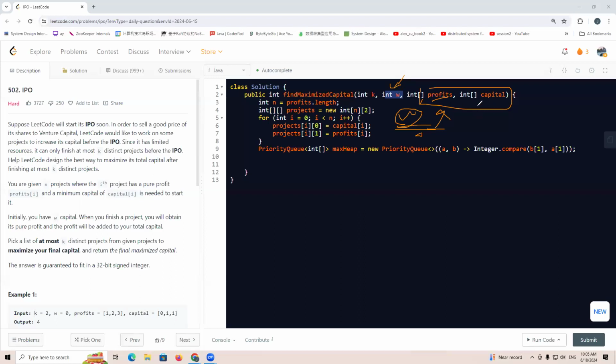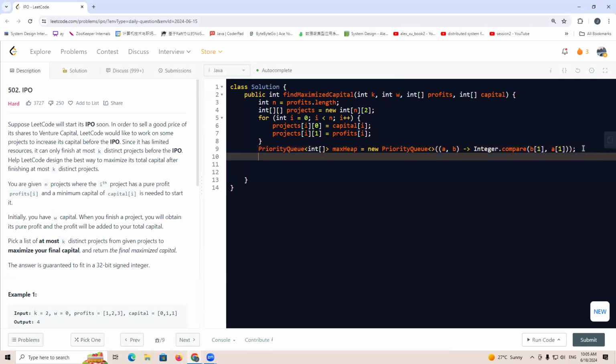So if we sort the projects by capital, we can keep those that we are already able to handle in the priority queue and add new ones to it. Of course, some projects may be selected and popped out, but the projects kept in the priority queue should all be handleable by our current W. So in this case, we should sort our projects by their capitals.